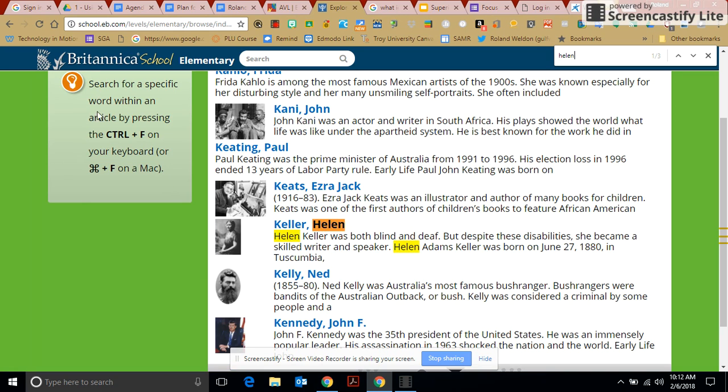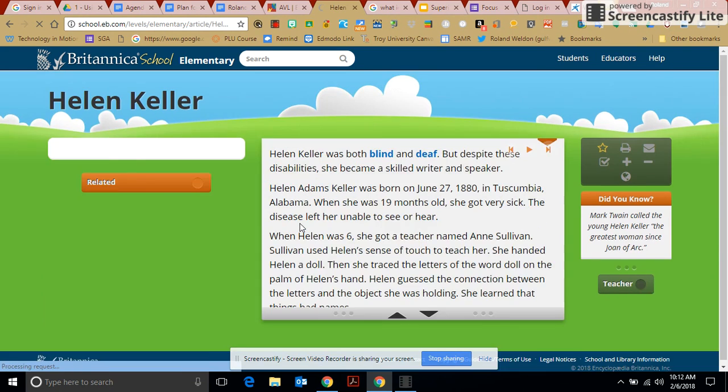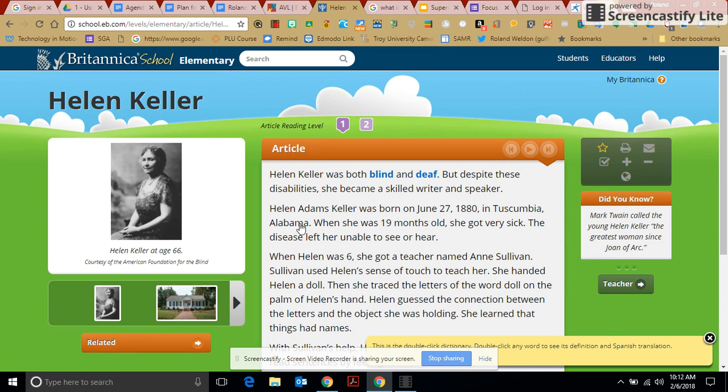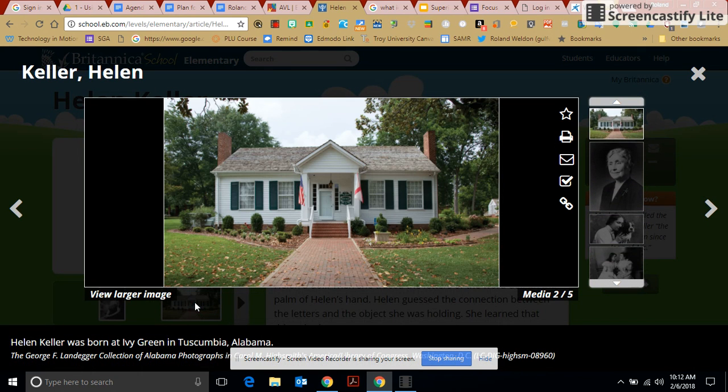And look, they said it right here too. Search for a specific word within an article by pressing the Control F. Wow. So that's a good way to use this, isn't it? So when I click on Helen Keller, it now gives me wonderful information to start with about Helen Keller. There is a picture of her. This is her home right here.